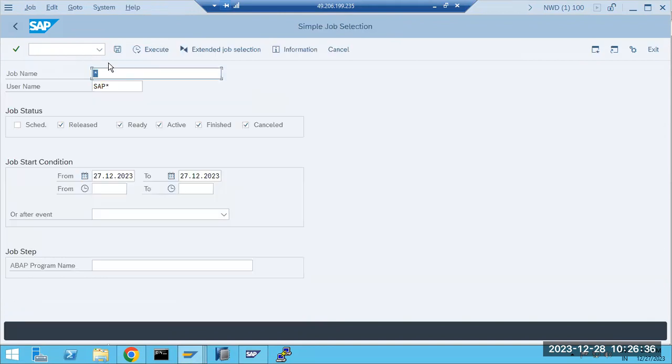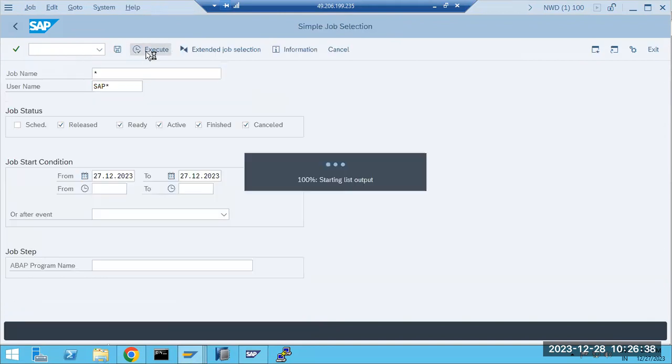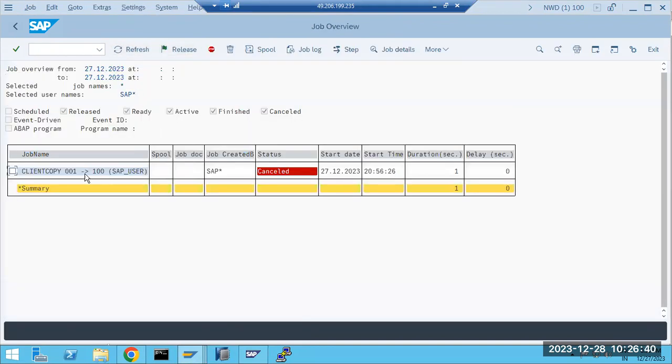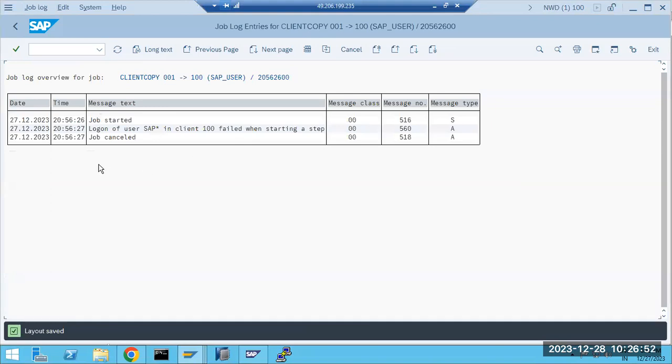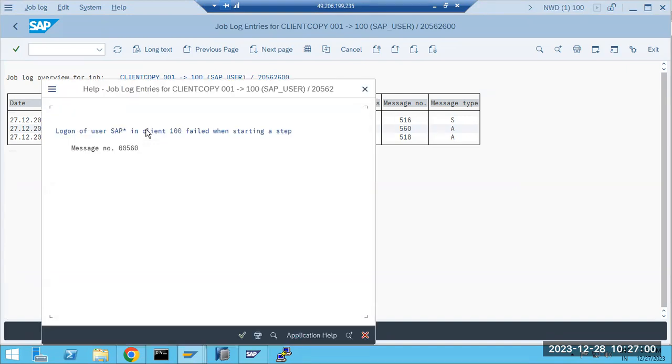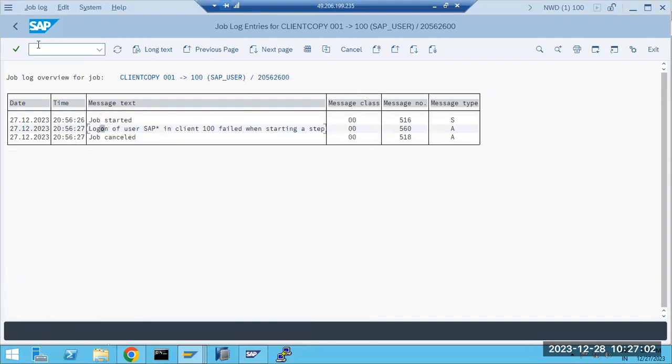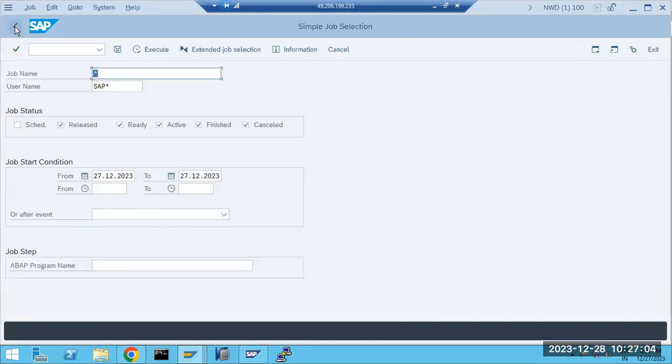In SM37, you see the log says the job is successfully scheduled, but it is cancelled. The job is getting cancelled. We need to check why it is cancelled here. The login of the user SAP* in client 100 failed, which means there is no SAP* user here. That's why the job failed.